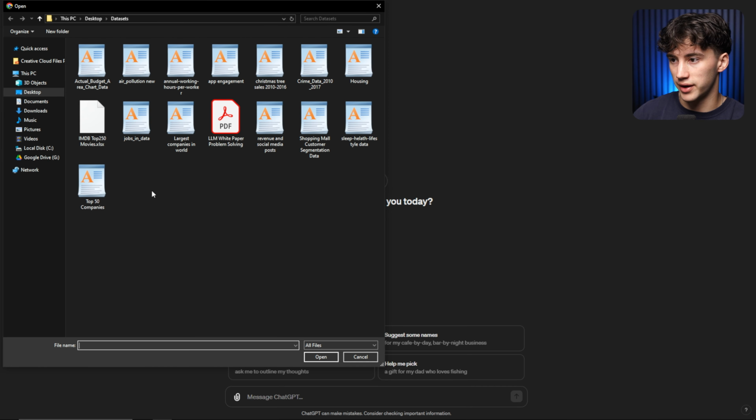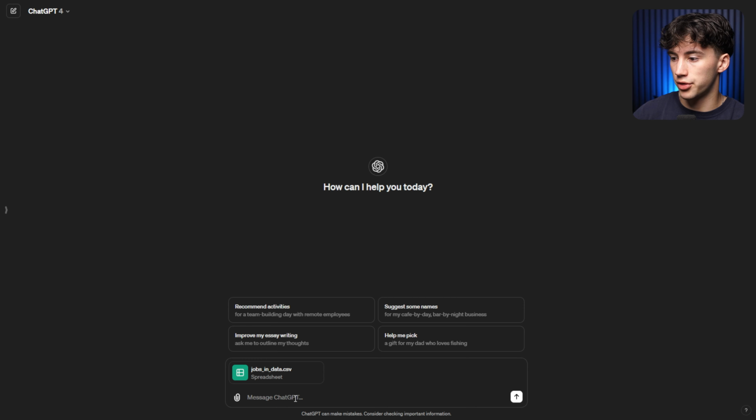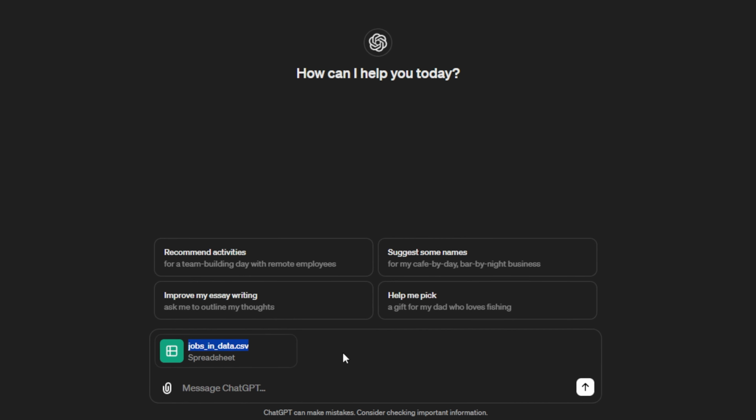And I have a ton of different data sets here, but I'm going to find the jobs in data science data set that I was just showing you on that Google Sheet. I'm going to hit open, and in about 2 seconds it uploaded into ChatGPT, those 10,000 rows in this CSV file. And now I can ask it questions about the data.